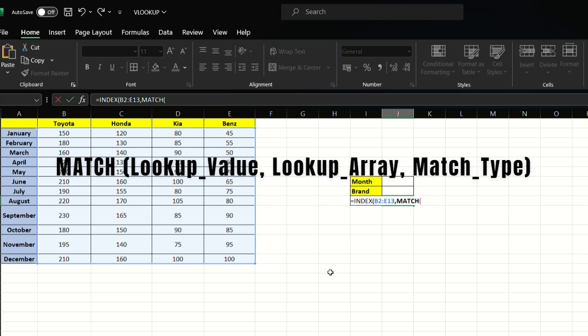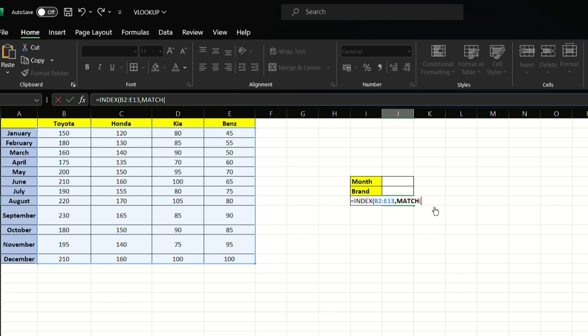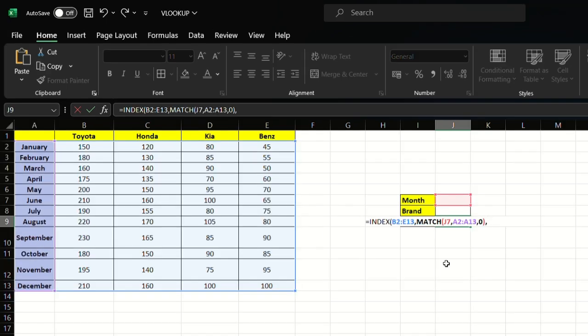So we use MATCH. Now open bracket. Now it's asking for a lookup value which changes, so select the space next to month, comma. Now it needs a lookup array, so select the months from the table, comma. Now it is asking for what kind of a match we need, so we need an exact match, so select 0, close bracket, select MATCH, open bracket, select the space next to brand, comma.